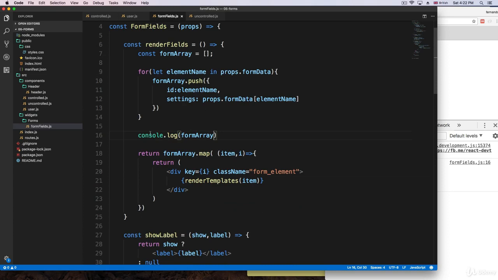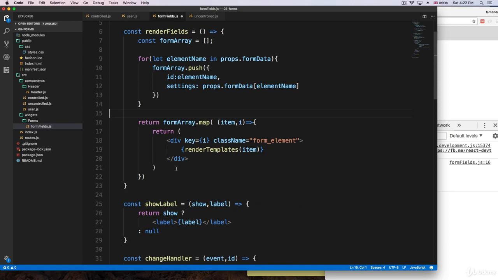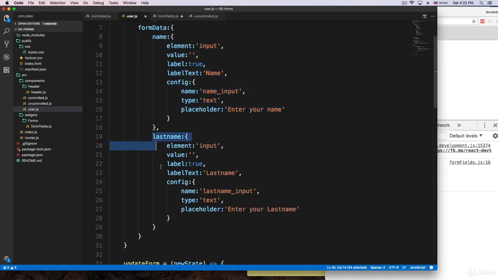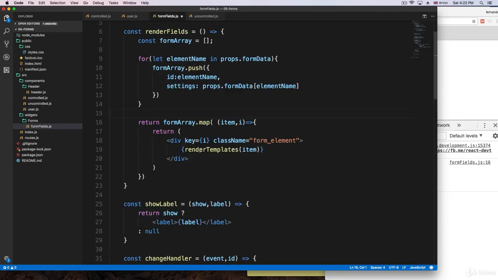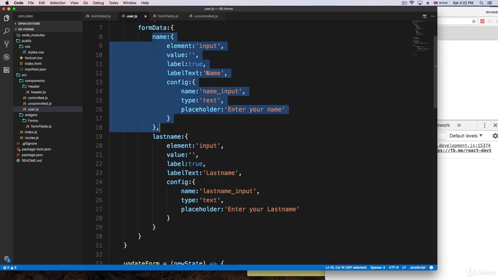Good. So once we have this form array, it's going to be looping this form array, and for each element we have inside form data, name and last name in this case, it is going to be calling render templates to render one input, and it's going to be passing the item on each iteration. Good. So the job of this render templates is going to be checking what type of element we have on each iteration, which in this case is input.